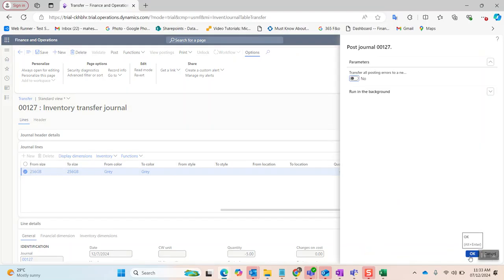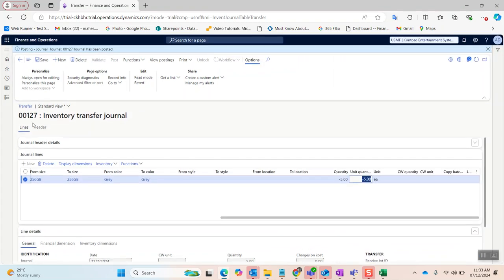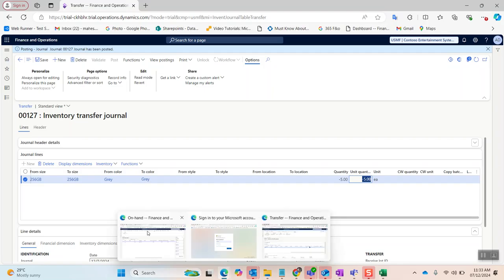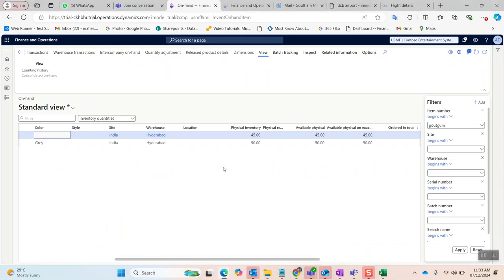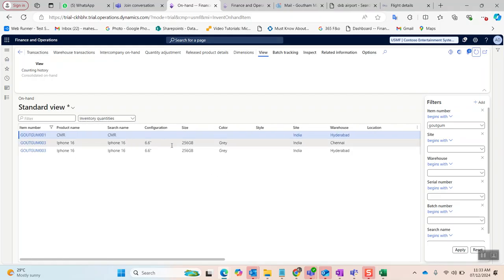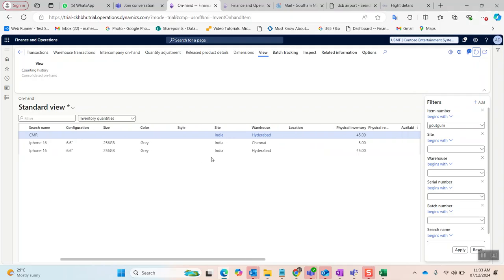Once you click on post, a transaction will be posted. There will be a shortage of 5 quantity in Hyderabad warehouse, and 5 quantity will be up in Chennai warehouse. After posting this inventory transfer journal, if I go back to the on hand inventory screen and refresh this page, now you can see iPhone 16 in Chennai warehouse we have 5 quantity, in Hyderabad we have 45 quantity.